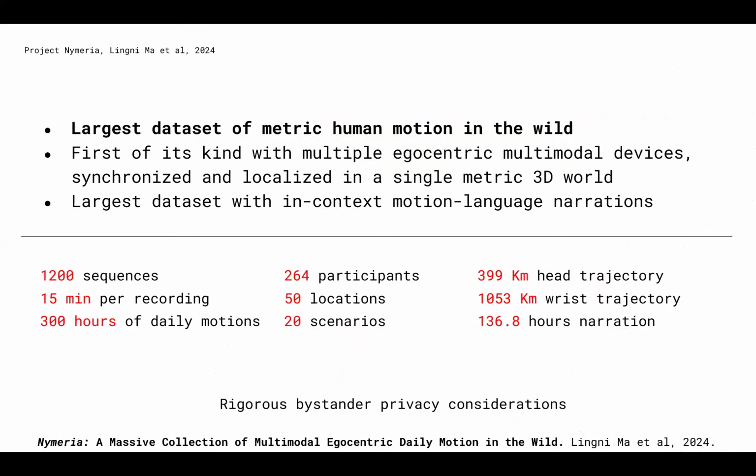It's interesting to think about how far your wrists move. Well, in this data set, over the 1,200 sequences, we've got about 1,000 kilometers of wrist motion, which, if you think about it relative to the head trajectory, is about right. But it's interesting to think, if you ever wondered how much further your wrists move than your head in the world, we've got a good estimate now of what that is. It also comes with 136 hours of narration. So as people are doing activities, we've also got what it is that they're doing in narrated form.